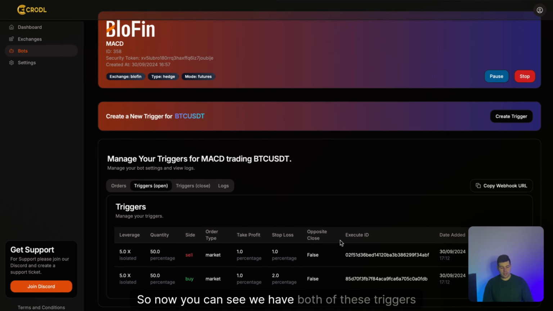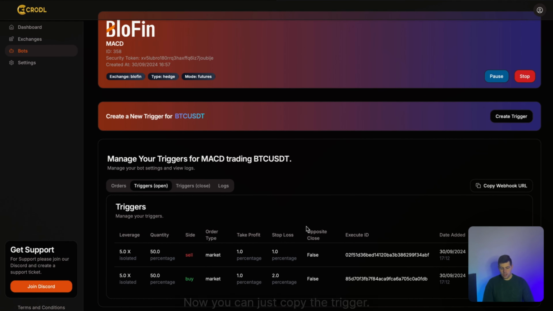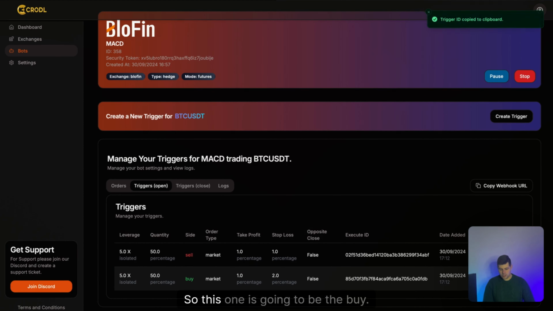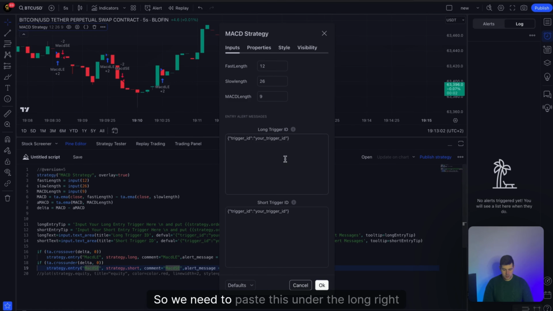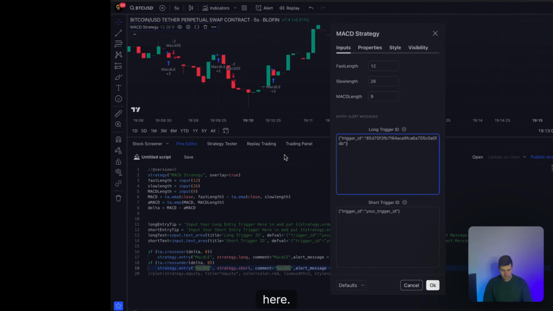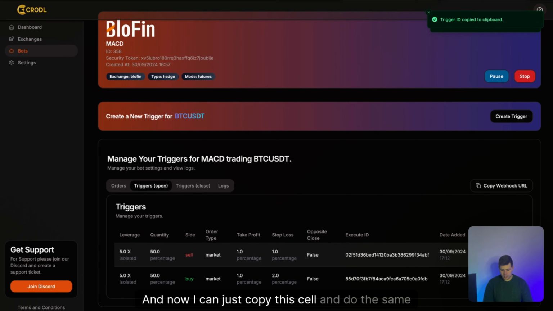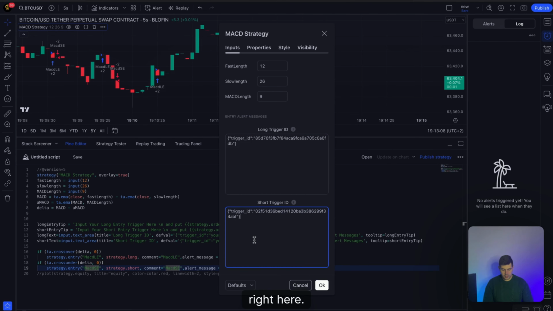So now you can see we have both of these triggers created. Now you can just copy the trigger. So this one is going to be the buy. As you can see, the side is buy. So we need to paste this under the long right here, and now I can just copy the sell and do the same right here.